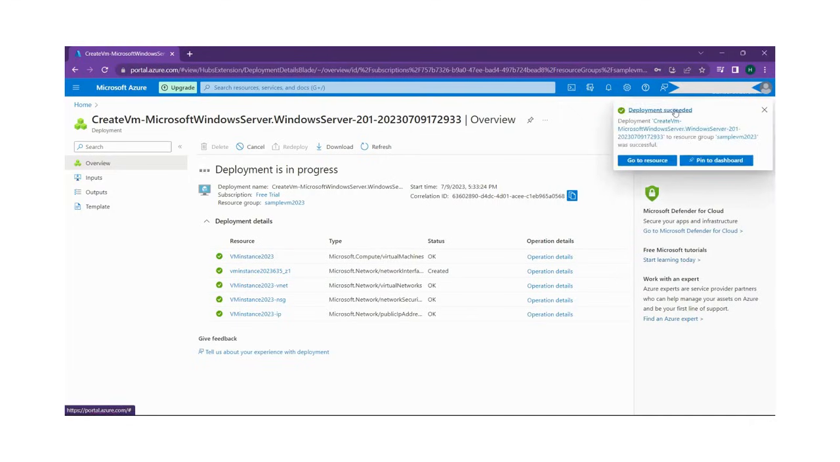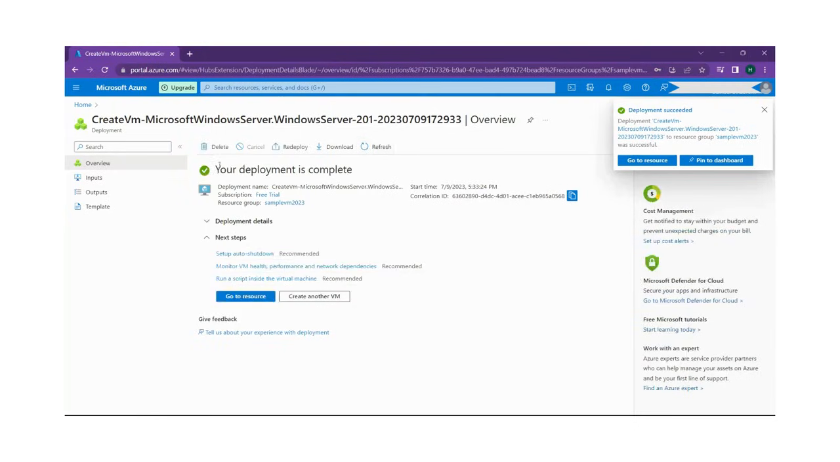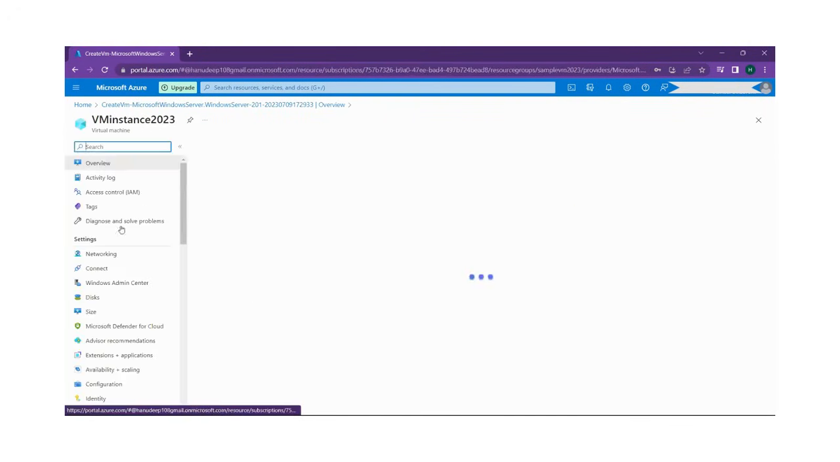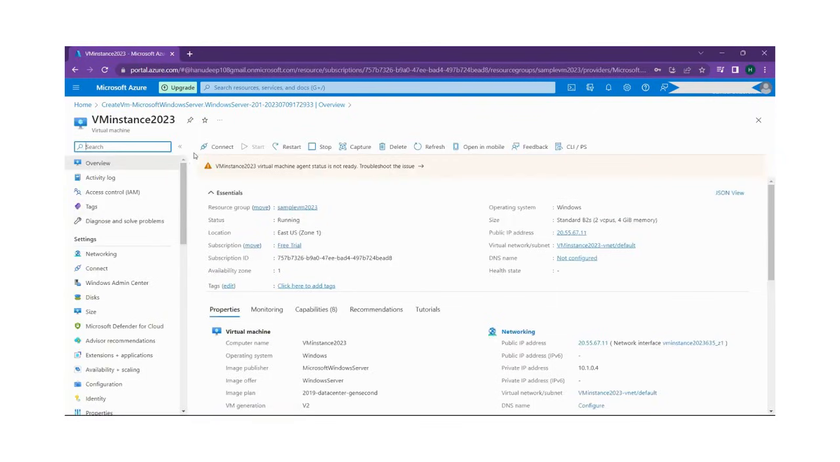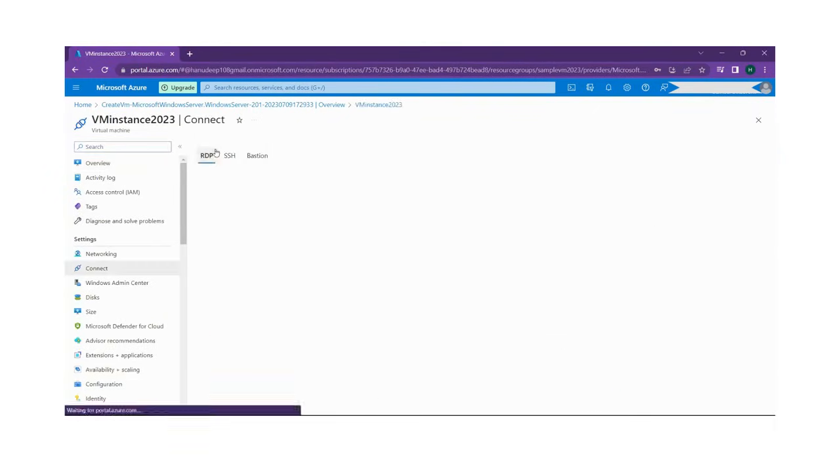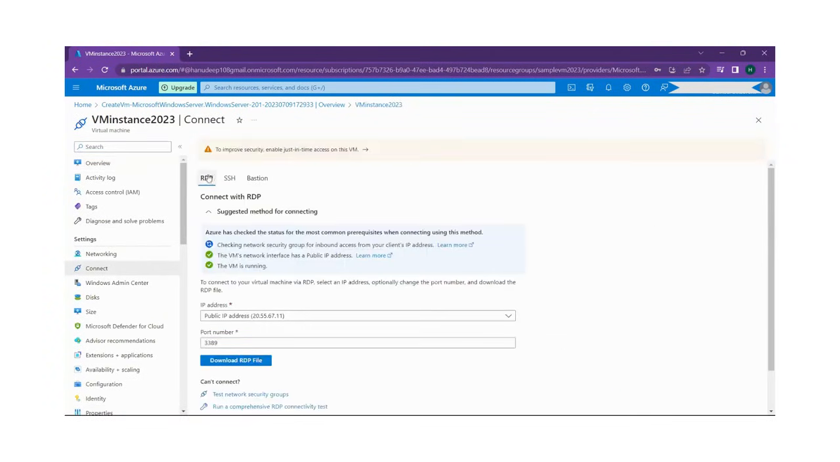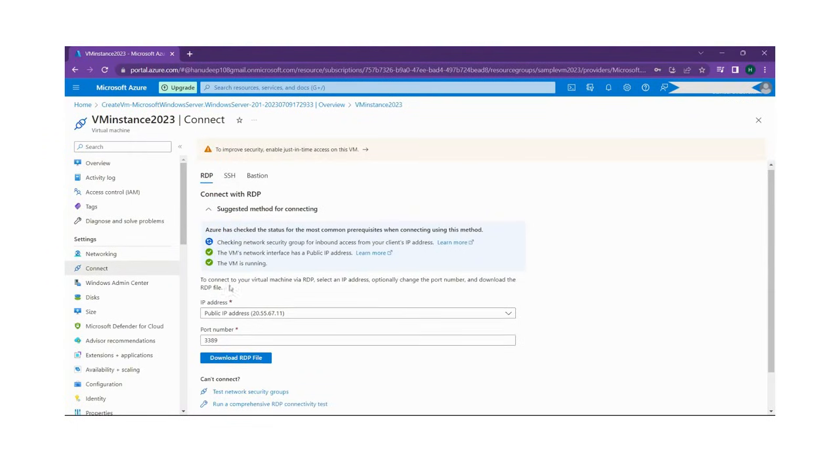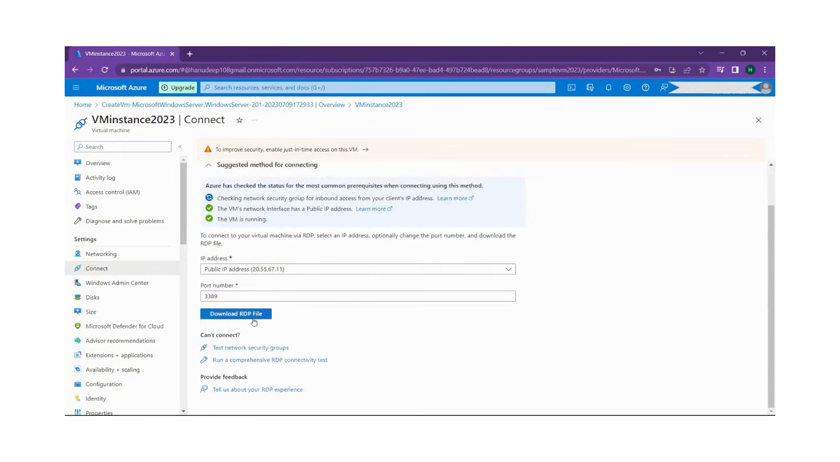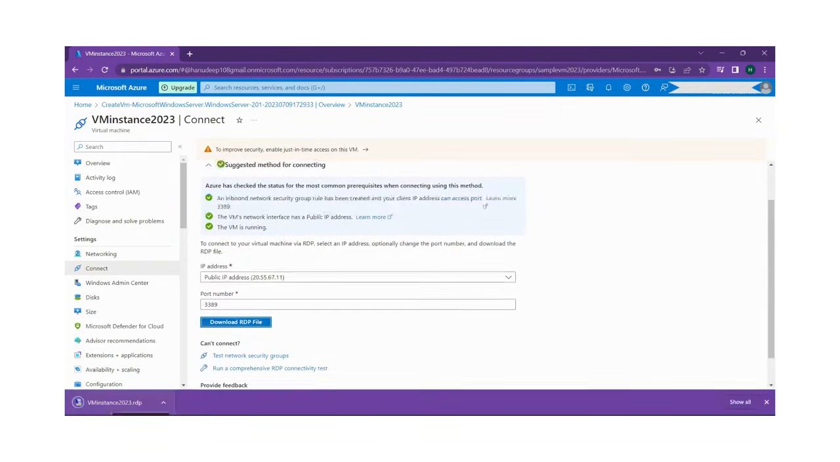Okay, so the deployment has succeeded. Let's click on refresh over here. Yeah, the deployment is completed. So please click on go to resource. Now please click on connect. Okay, RDP is for Windows, SSH for Linux. I'm going with the RDP file. Please download the RDP file and please click on it. Click on connect.